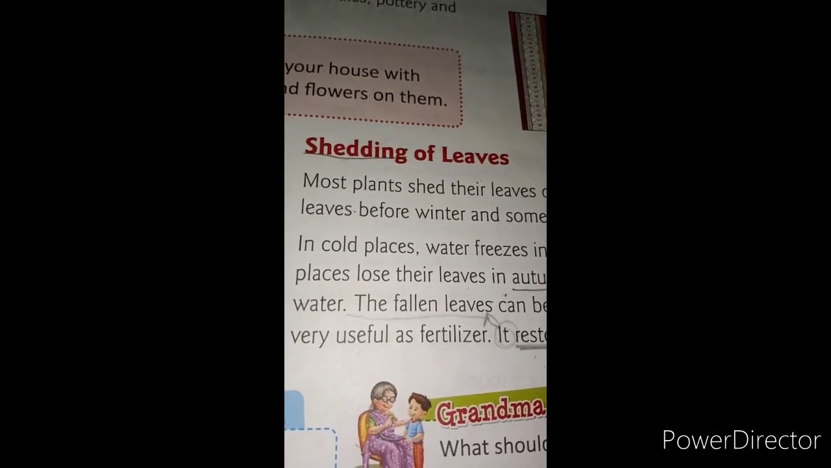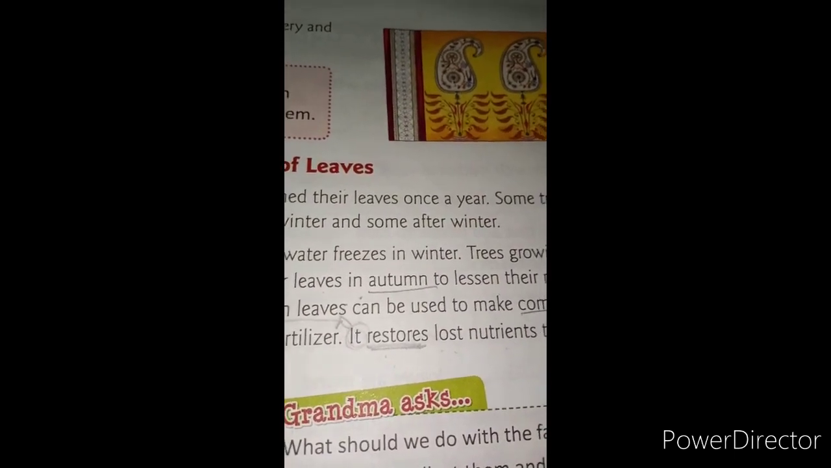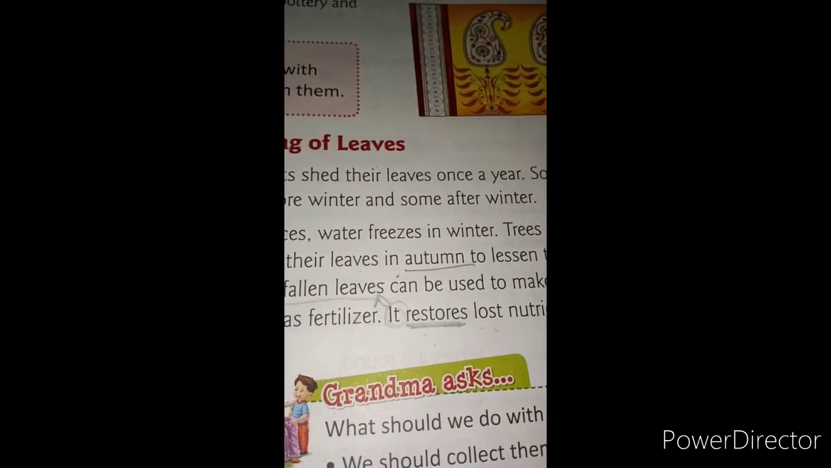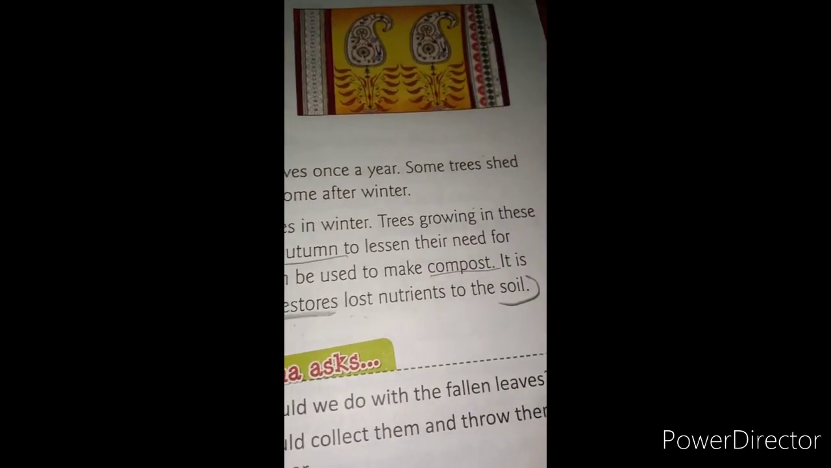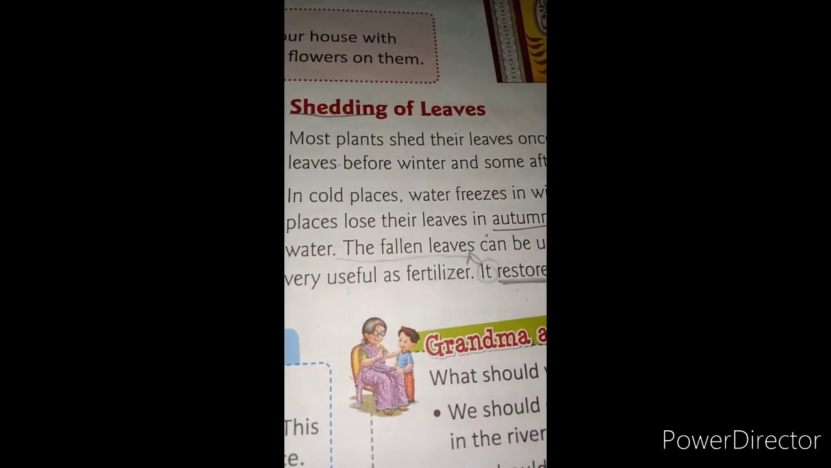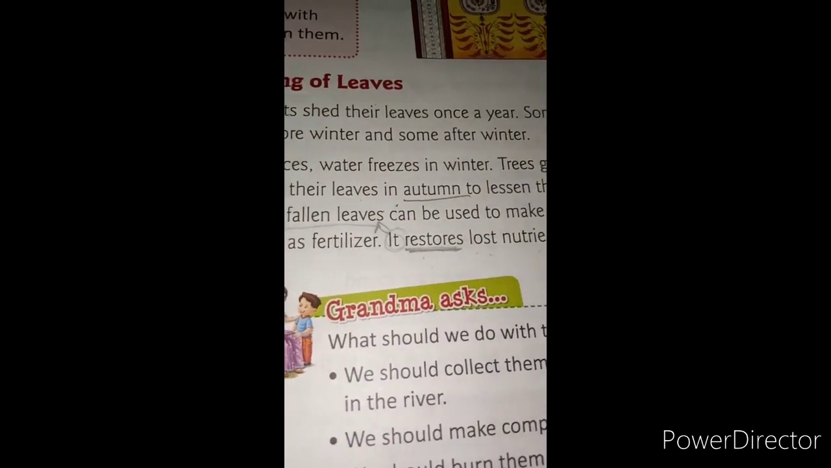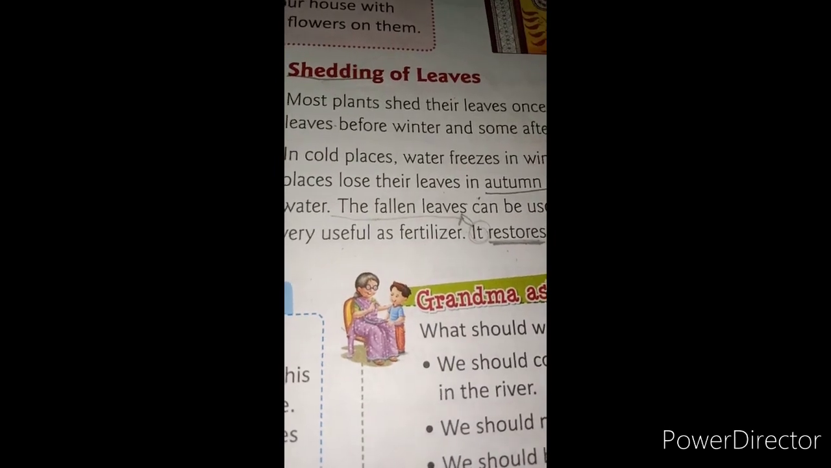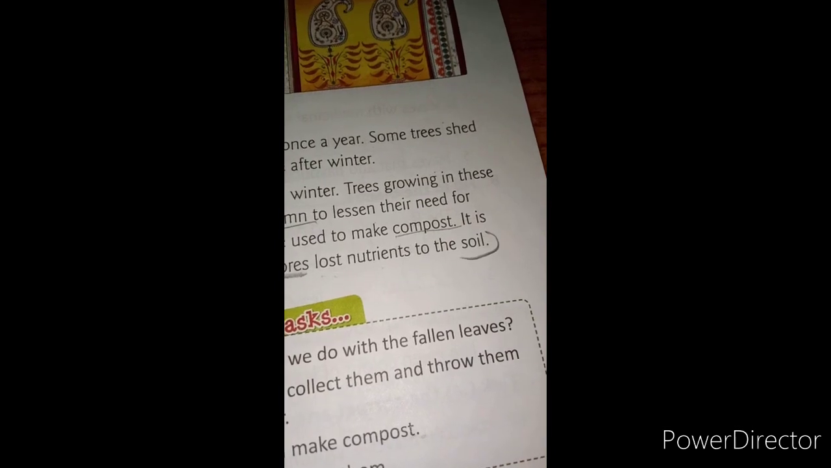Our last topic is shedding of leaves. Most plants shed their leaves once a year. Some trees shed leaves before winter and some after winter. In cold places, water freezes in winter. Trees growing in these places lose their leaves in autumn to lessen their need for water. The fallen leaves can be used to make compost. It is very useful as fertilizer. It restores lost nutrients to the soil.